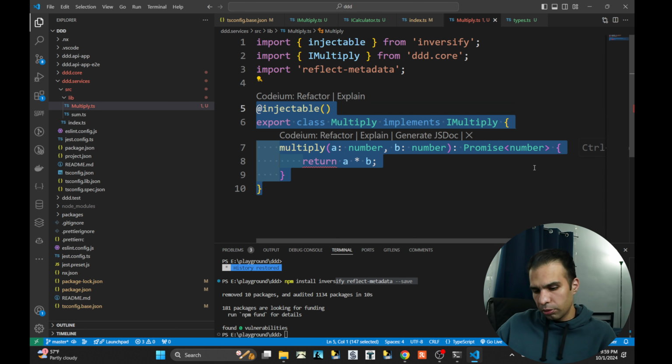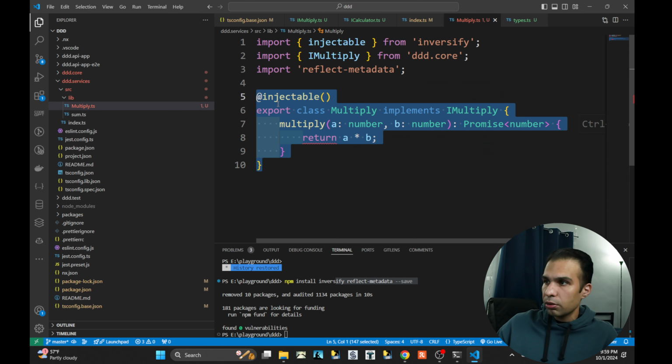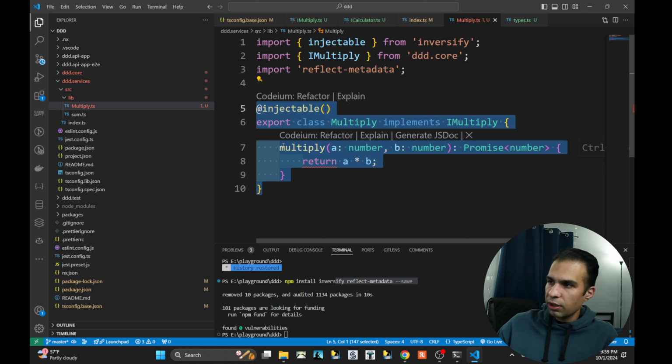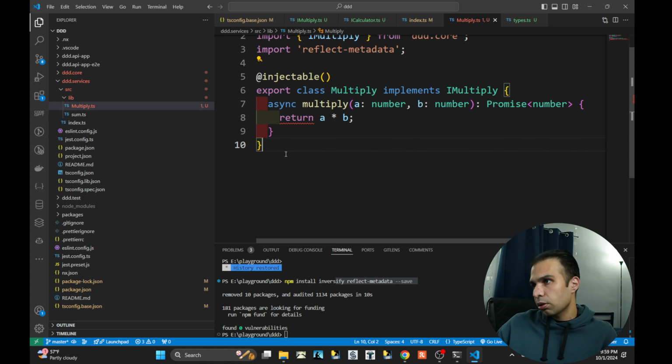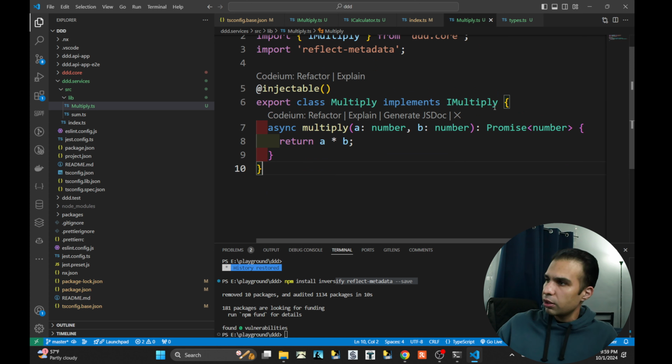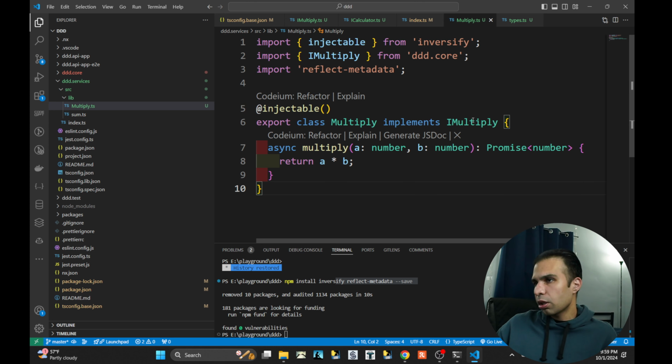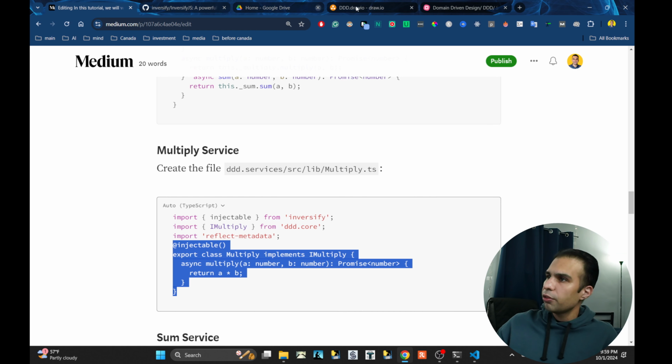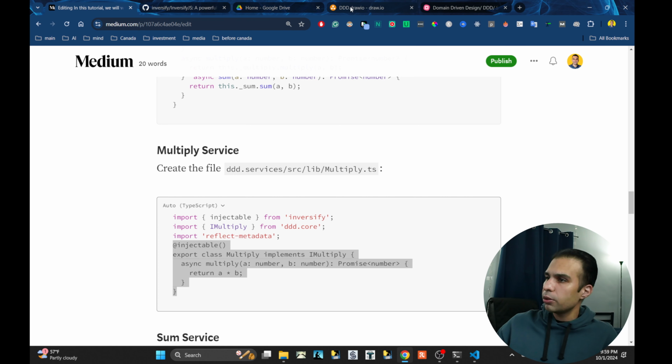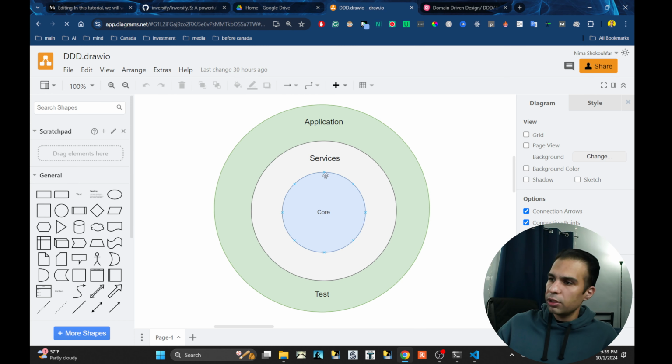So what is the error about this? I don't know what this is. Yeah, async. You see, he was forgetting the async thing. So it is a promise, and he was not implementing it correctly. So just be careful of your autocorrect and those kinds of things as always. So this one is our I multiply. Multiply is implementing the I multiply from the core, right? So this one is implementing the I multiply from the core.